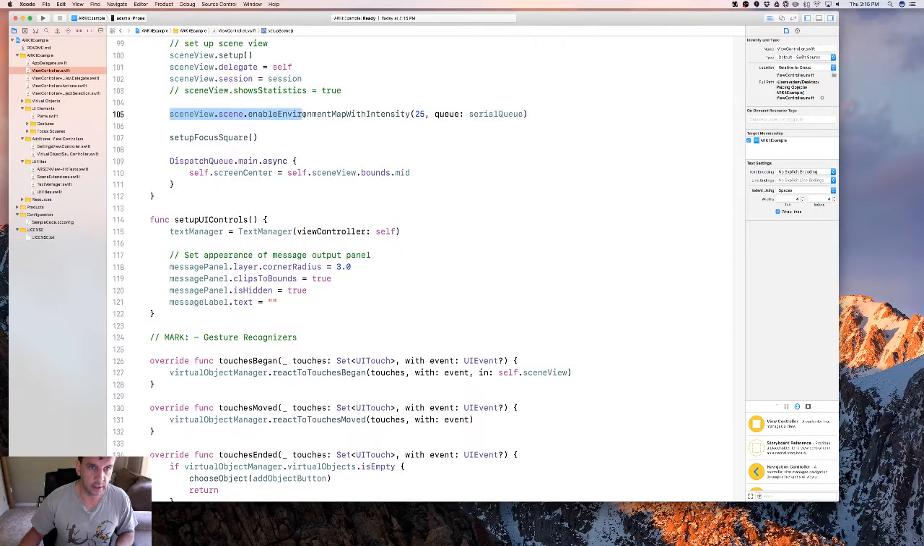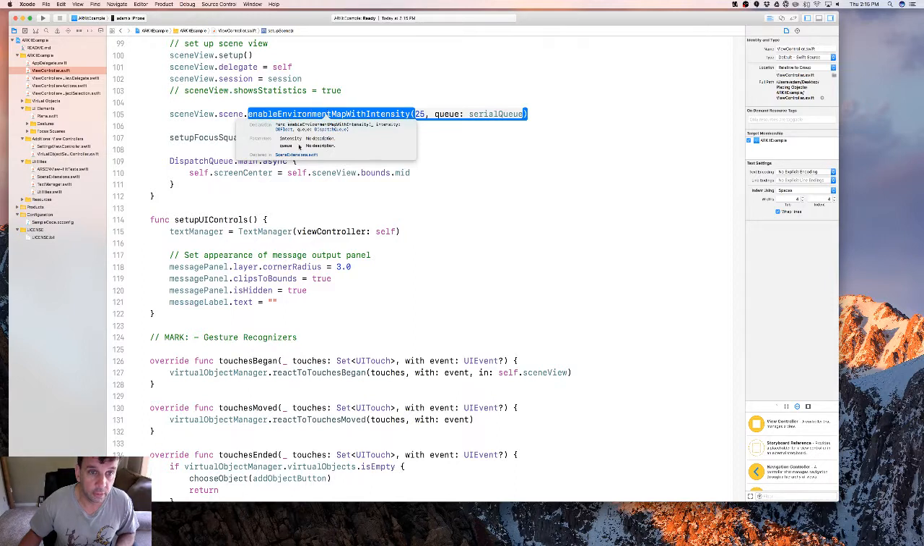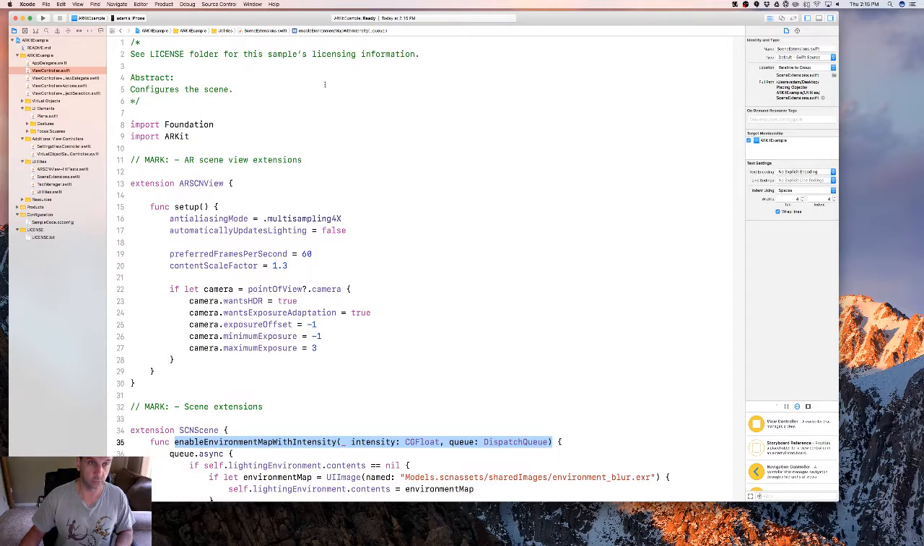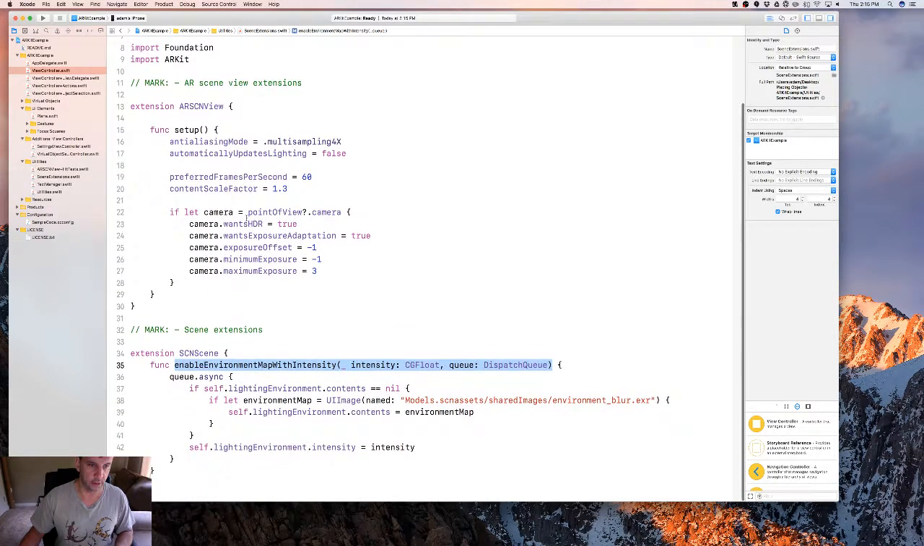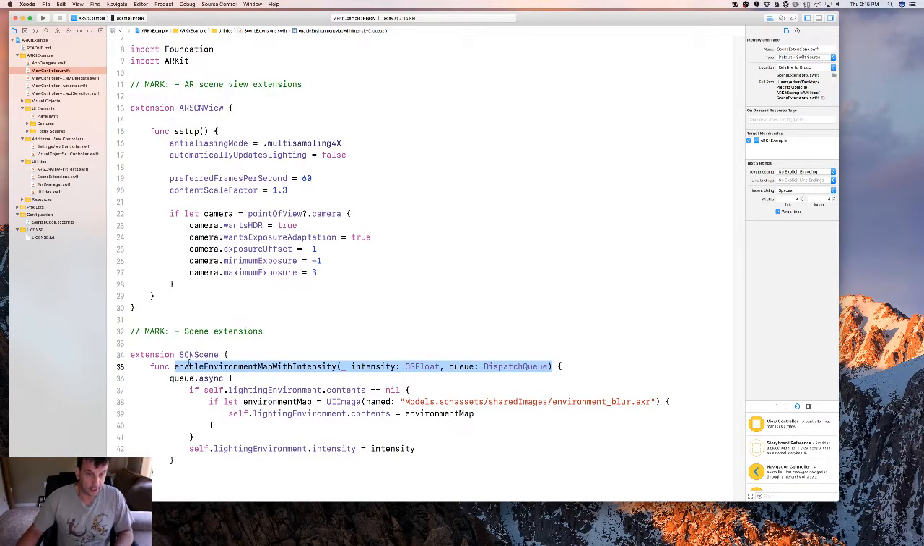Scene view scene.enable environment map with intensity. What is that? Scene extensions. Okay, let's see what that does. So this is in a utilities class called scene extensions. It's an extension on SCNScene. We're going to asynchronously, if the lighting environment contents is nil, we're going to set, oh okay. This is actually what we talked about with the physically based rendering stuff before. So if you give SceneKit an environment map, which is essentially a picture of the area you want to be lighting, it can pull information about your lighting environment.